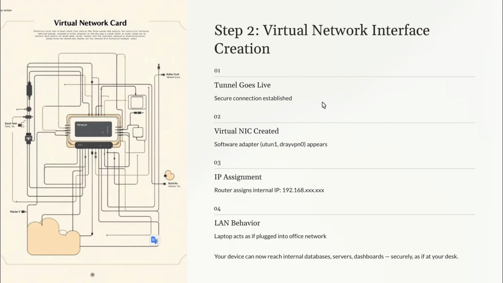Step 2. Virtual network interface creation. Once the tunnel is live, the real magic kicks in. The VPN client creates a virtual network card on your system. You might see it named something like utun1 or jvpn0. This virtual adapter acts just like a physical NIC, and the router assigns it an internal IP, say 192.168.x.x, from your office network.